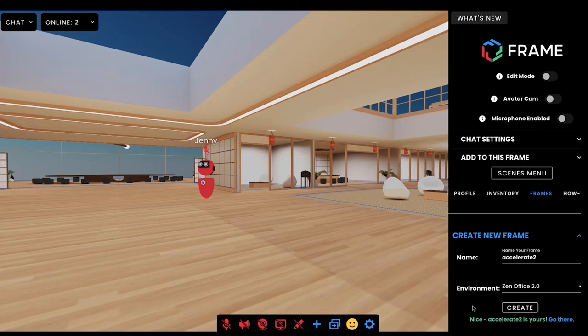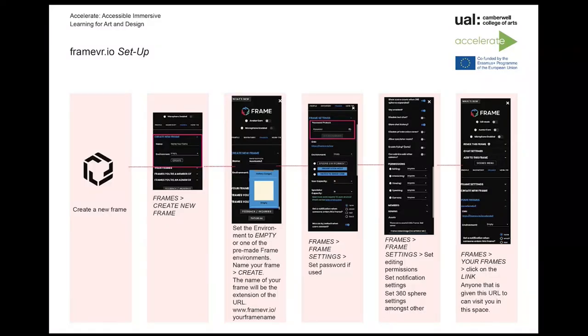So that's your frame. Now you can copy the URL and send it to people, and they can join you there. There are lots of settings within the frame. You can set notifications, and how the skybox, the thing that's around you, is going to appear or not. You can set permissions for people. For example, if you have a classroom of people and you want some people to be able to add things and some people not, you can make them a member or an admin. You can password protect the frame if it's something secret. There are all these different settings, and that's in the settings.